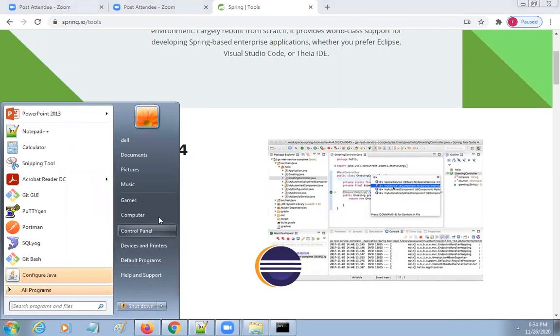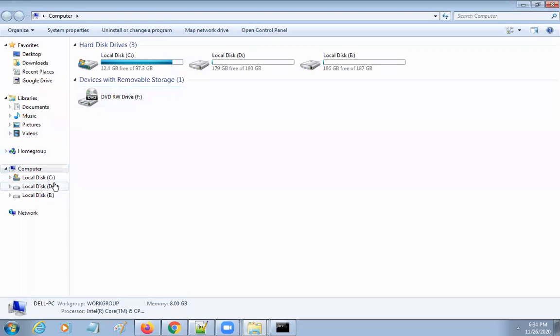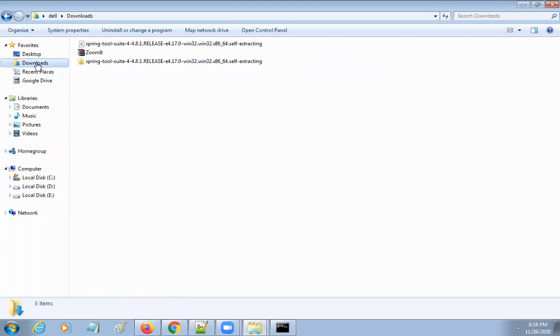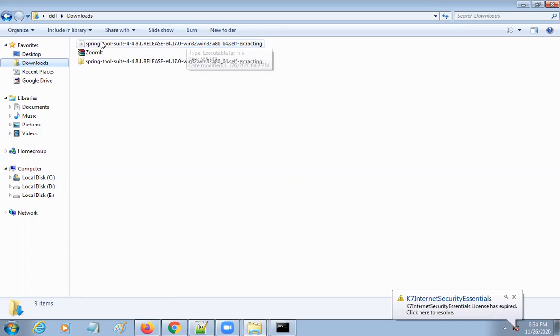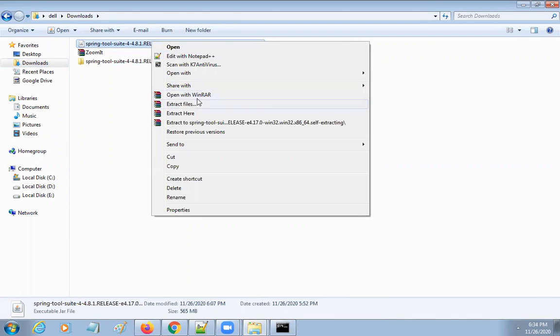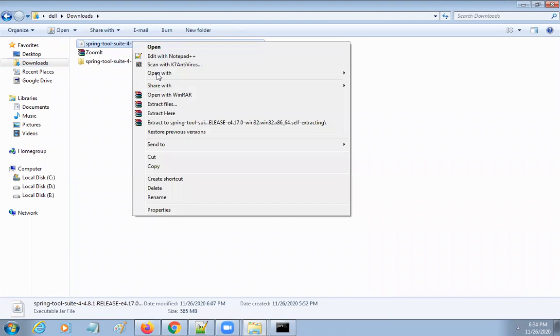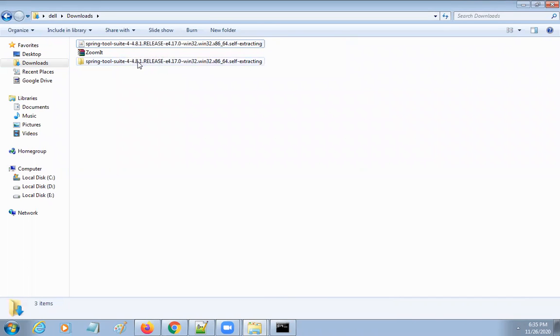Now let me go to my computer and my downloads. See here, I have already downloaded it. The version is Spring Tool Suite 4.8.1. It will come as a jar file. Right click on it and extract here, or extract into. I have already extracted it.